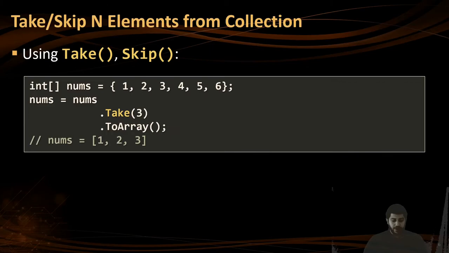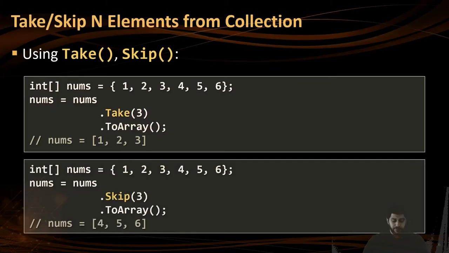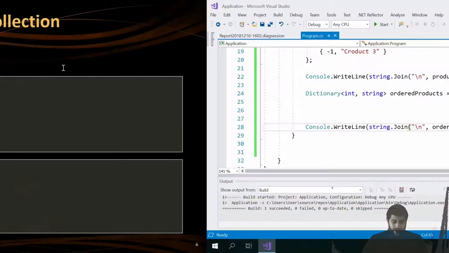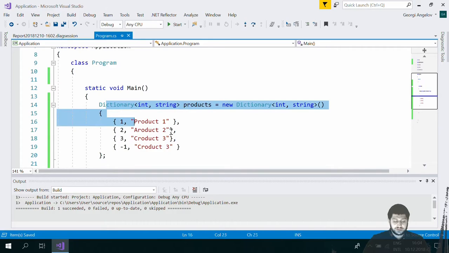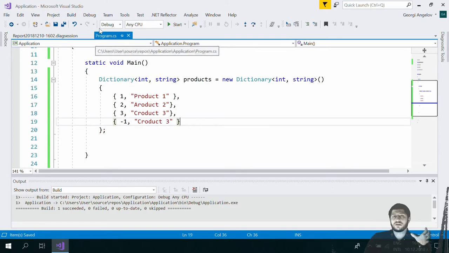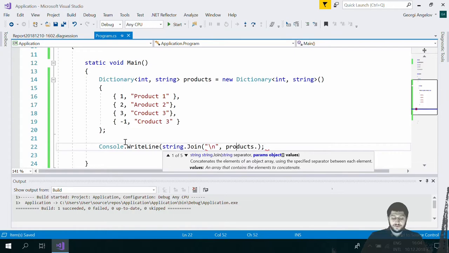Now, another really nifty way to use LINQ is using the Take and the Skip functions. What we can do with Take and Skip is we can take a particular number of items or skip a particular number of items from a collection. So if we have this dictionary here, and I'll be using a dictionary because you'll see that regardless of the source of information, they always work. So we say something like, okay, from this products collection, or let's print it out, from this products collection, give me only the first 2. So I can say Take(2).